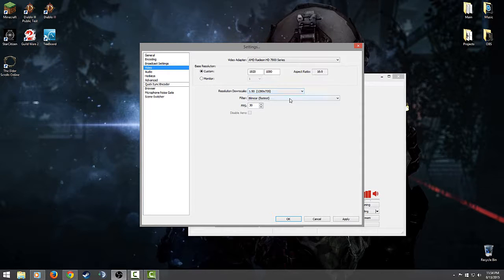Now below that you have the filter. The filter is nice because it gives you a couple different options here. Bilinear fastest would be preferred in terms of FPS games. Why?